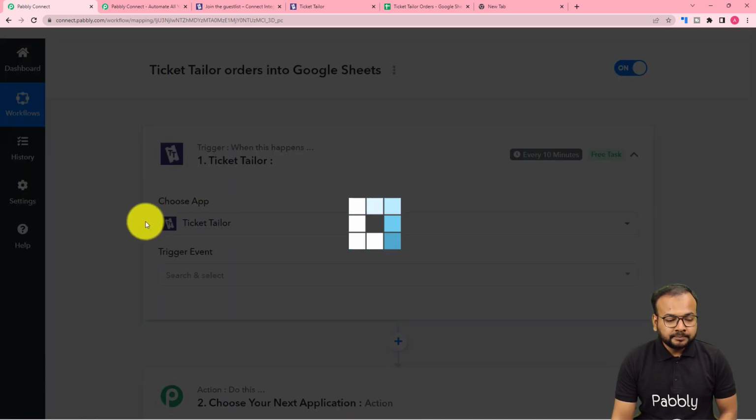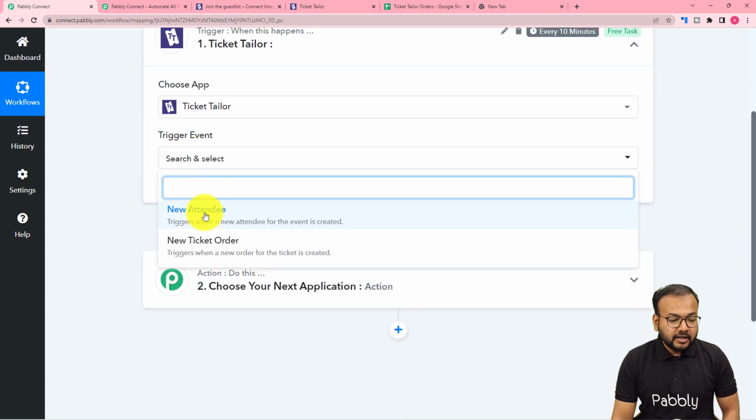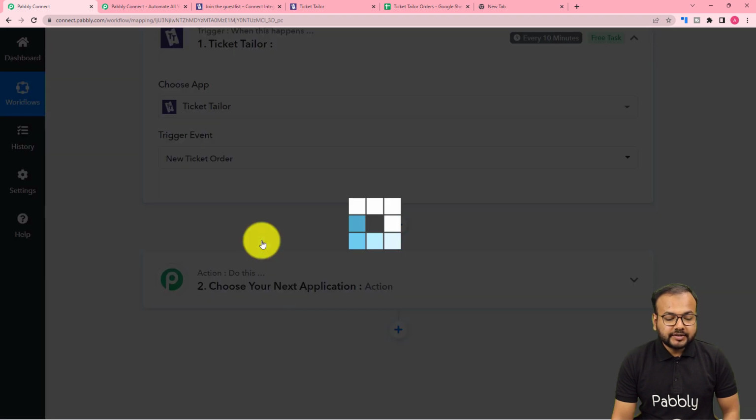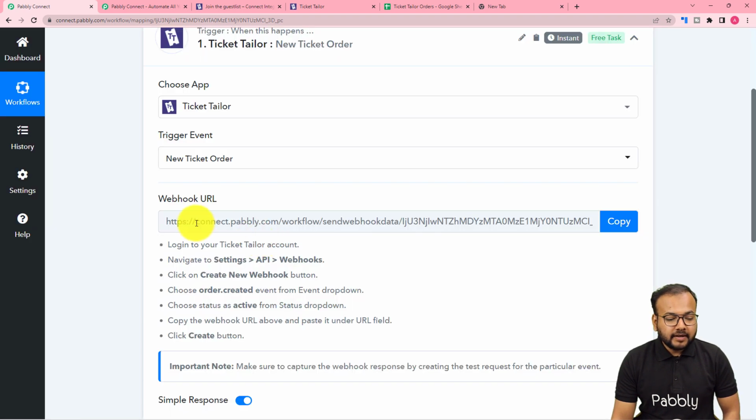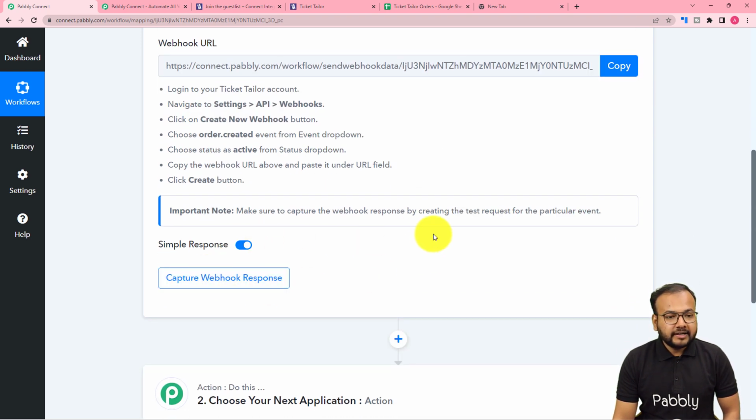All right, so here first of all you have to search for the trigger application, which is here Ticket Tailor selected, and the trigger event would be new ticket order. So it will trigger when a new order for ticket is created, right? And it will give you this URL. This is called as a webhook URL, and with the help of this we are going to make a connection with Ticket Tailor application, and after that we are going to capture the response of that connection.